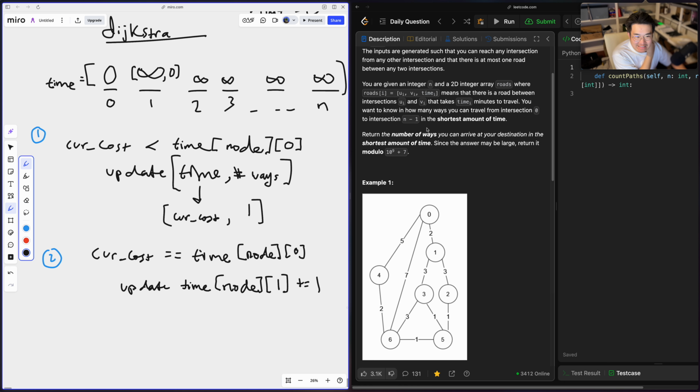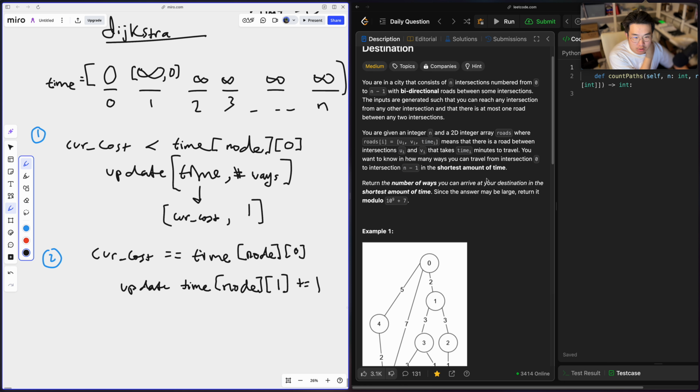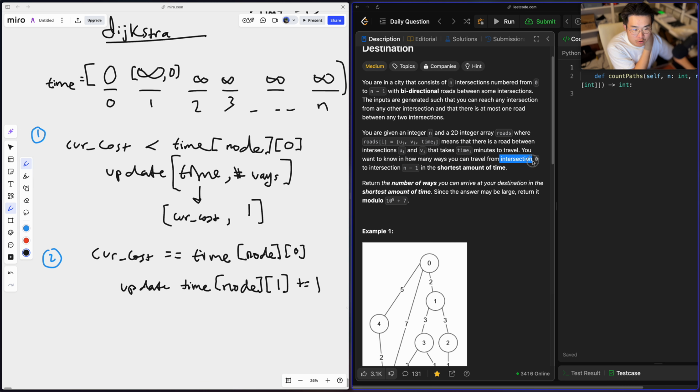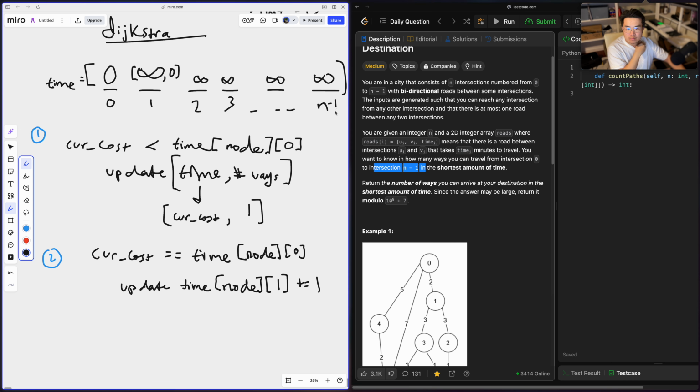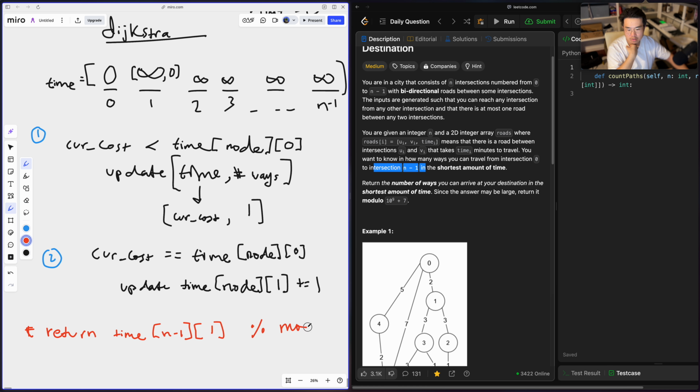Wait, sorry, what is the destination? Because I know that we start. You want to know in how many ways you can travel from 0 to n minus 1. Oh, I see, I see. So I guess that would be n minus 1. And just something to keep in mind, we just want to return the best time at node n minus 1 and the number of ways. So it's going to be 1, and then mod by whatever mod they want.